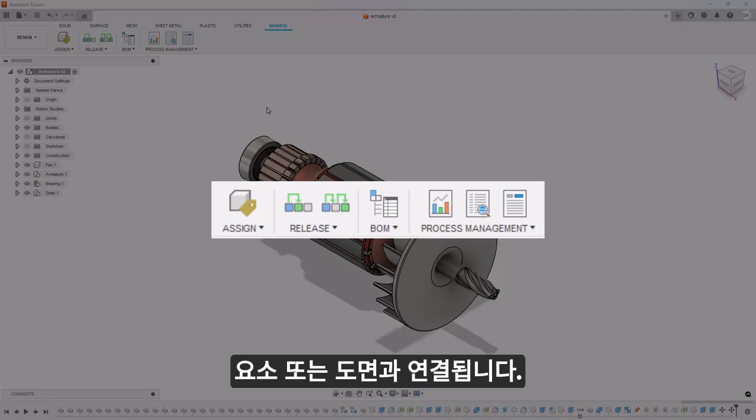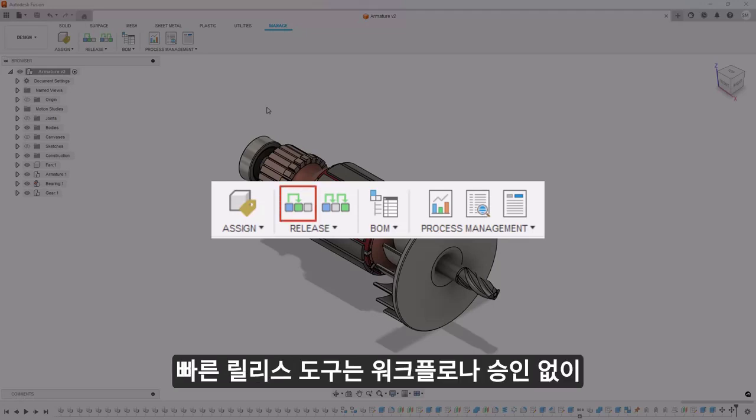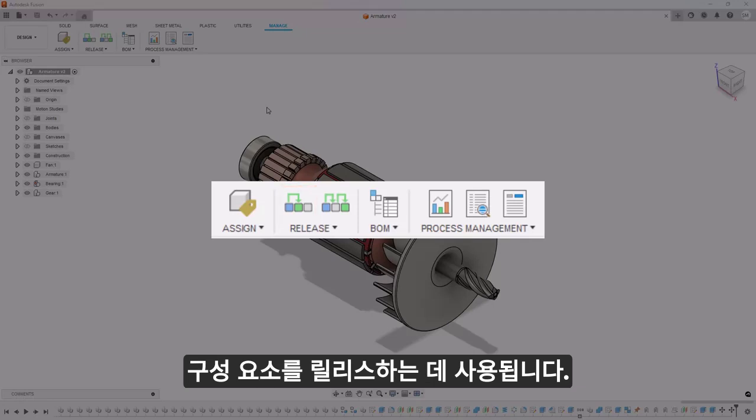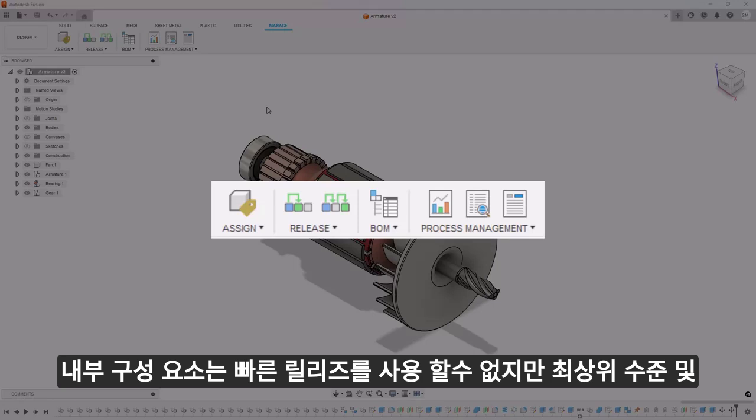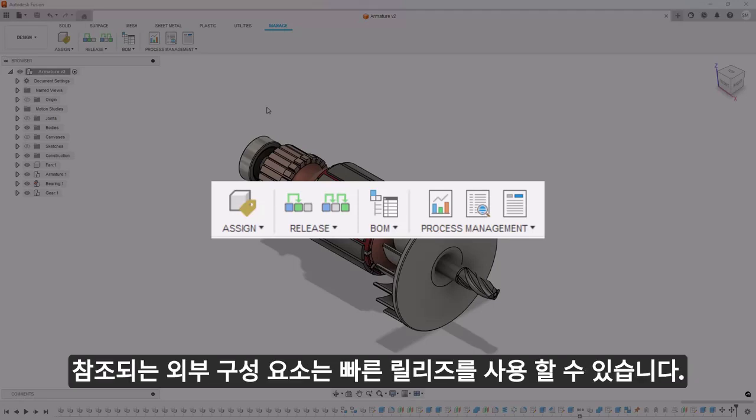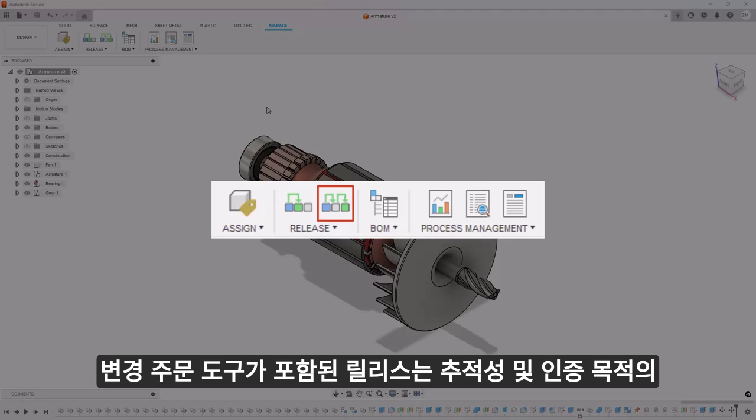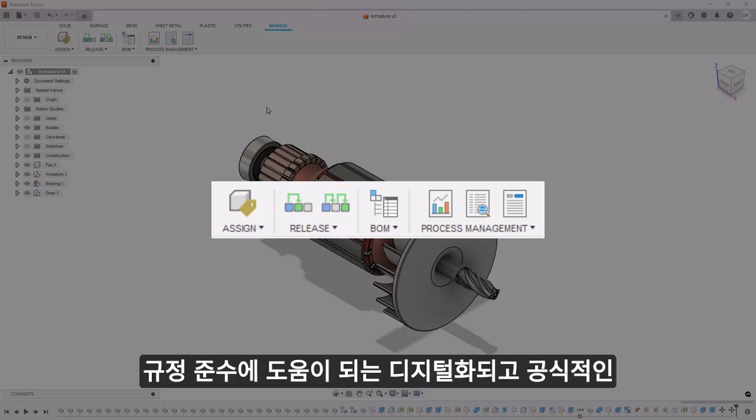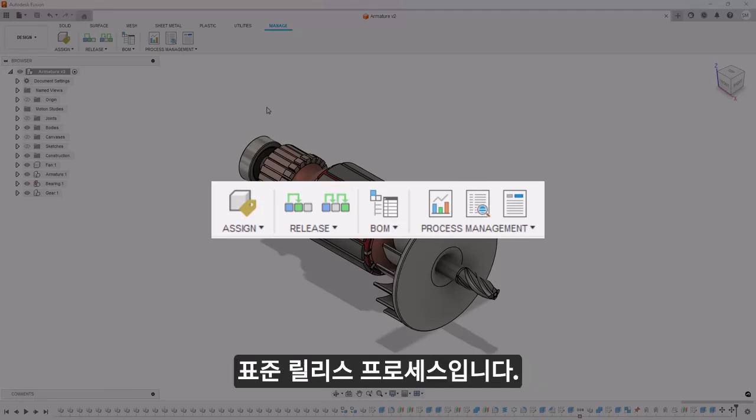In the Release group, the Quick Release tool is used to release a component without a workflow or approval. Note that any internal components cannot be quick released, but top-level and referenced external components can. The Release with Change Order tool is a digitized, formal, and standard release to production process to help with traceability and compliance for certification purposes.